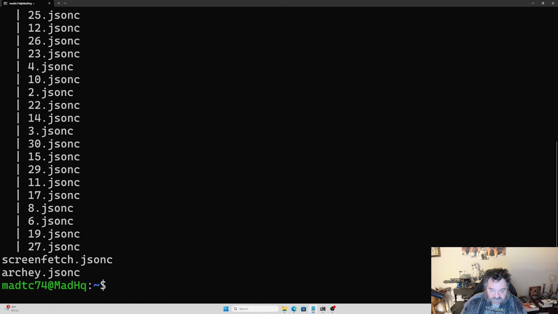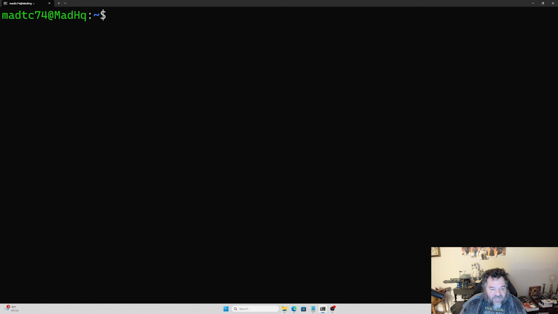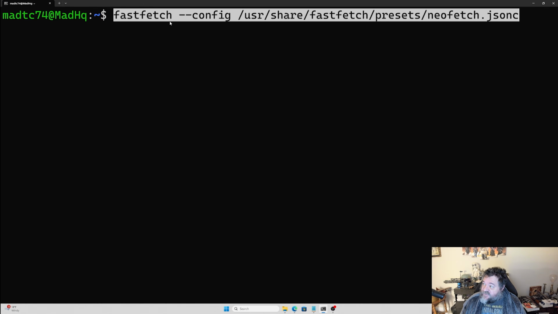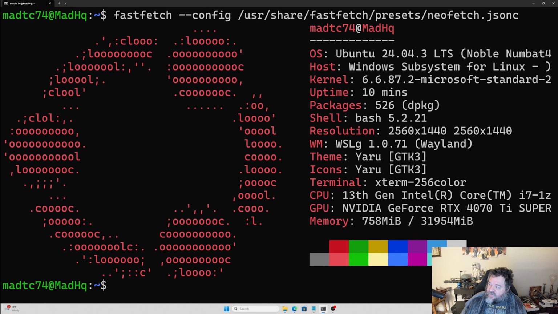All right, so what I'm going to end up doing is I'm going to go ahead and clear this since I know that they're there. And then what I can do is, let's say I wanted to look at that Neofetch one. I can do FastFetch --config user share FastFetch presets, and then Neofetch dash the JSON file. And if I enter that, that gives me that kind of default Neofetch right there.